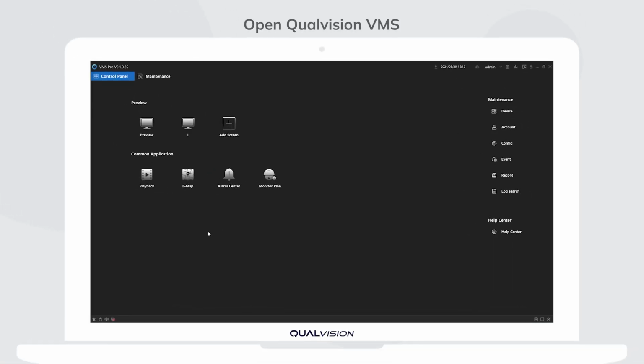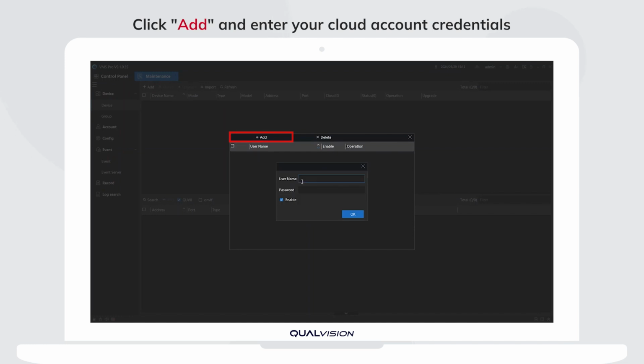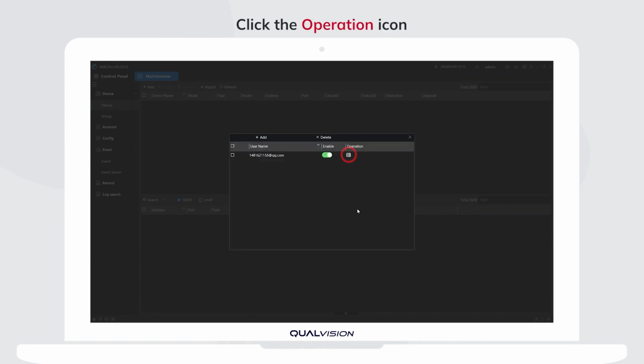Open Qualvision VMS. Go to Maintenance, Device. Click the cloud icon in the upper right corner. Click Add and enter your cloud account credentials. Then click OK. Click the operation icon.